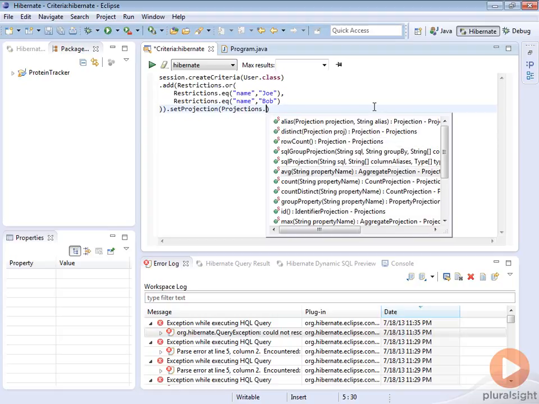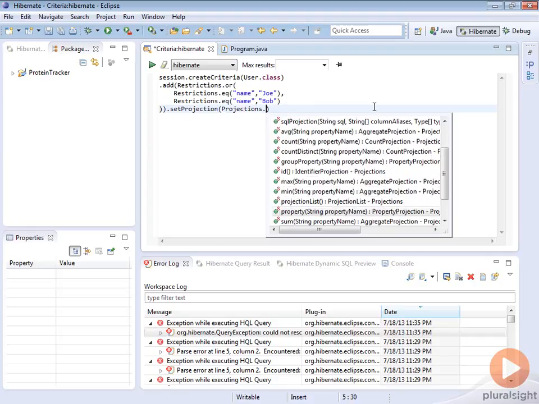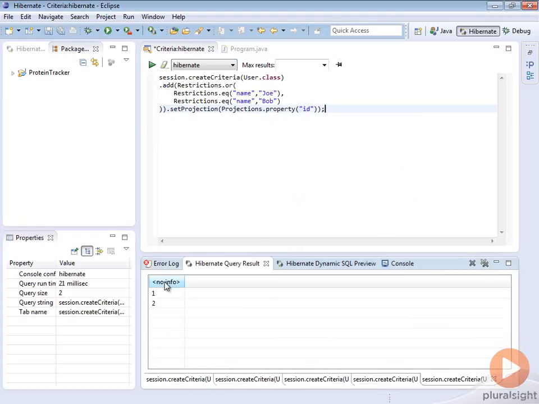We've got row count, average, count, and max, min, but we're just going to do something simple. We're just going to do property, and we're just going to do the ID property. So this will just give us the ID. It's like saying select ID. So if we run this, you can see we get the IDs 1 and 2.